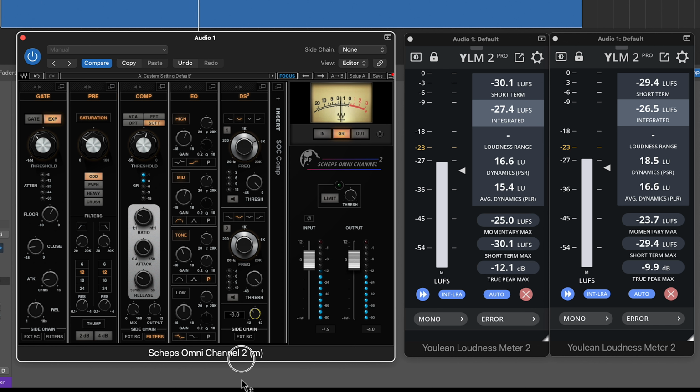In my little booth, got a screen, got a Rode NT1 microphone, 5th generation, using a Focusrite Scarlett 4th generation.